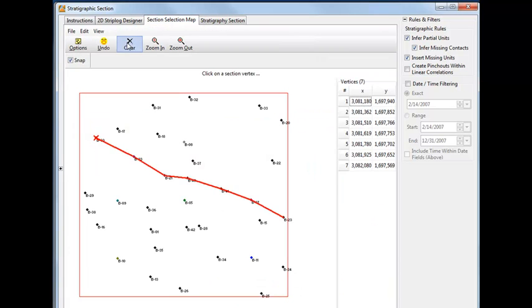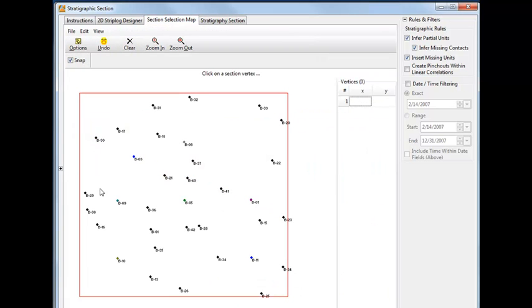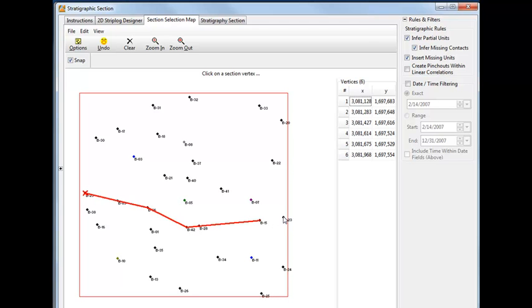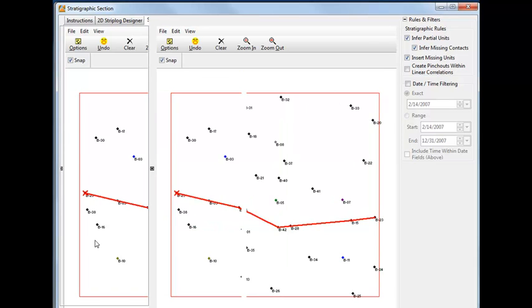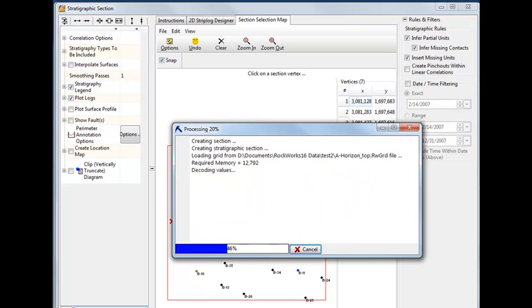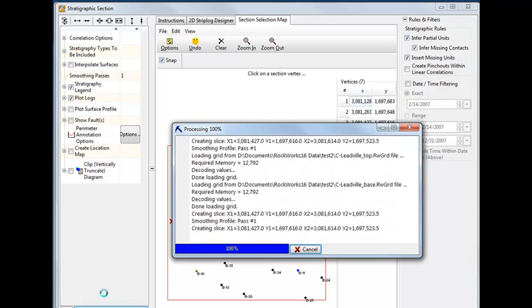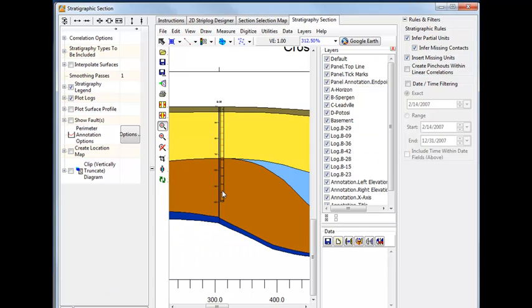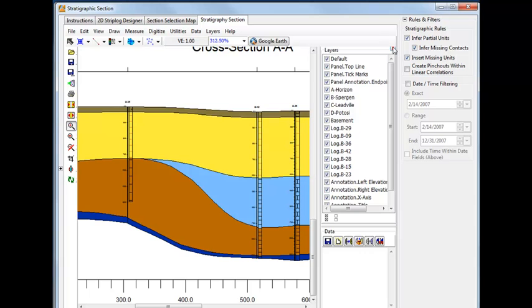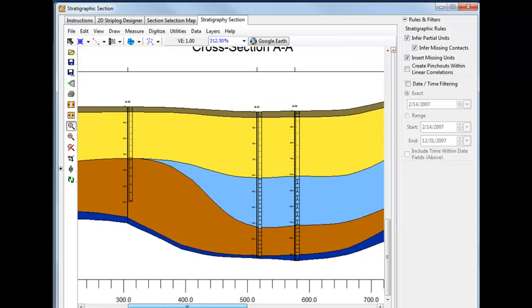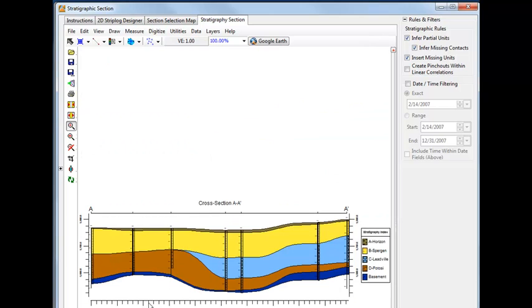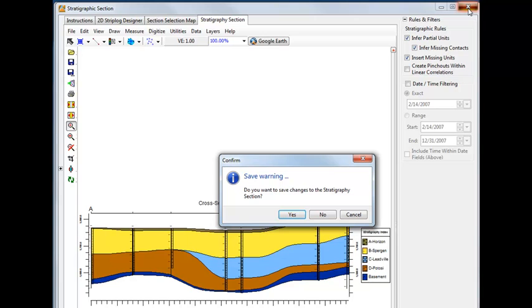Let's create another quick cross-section through another area in the project and see how that looks with these same surfaces. So I'll hide the settings pane and the layers pane, and we'll take a look at how this pinch out looks, and it looks great. I'll close this window and we'll move on to looking at how to modify the source data itself.